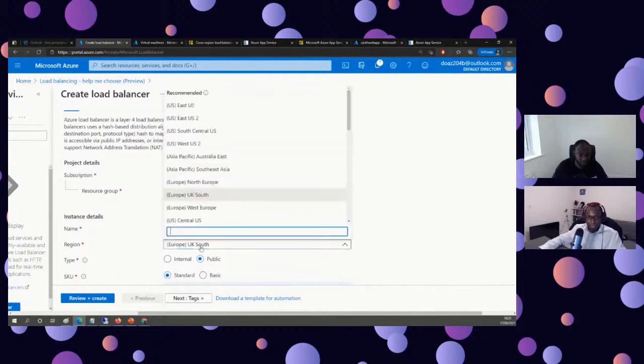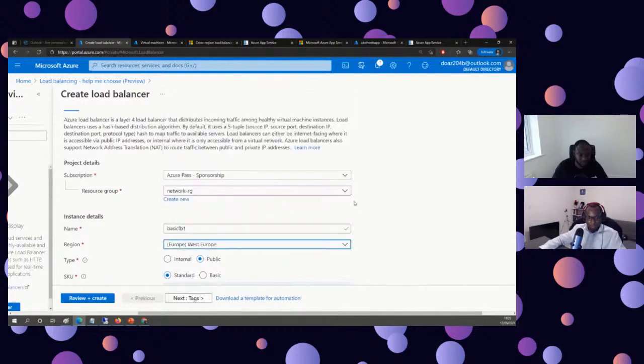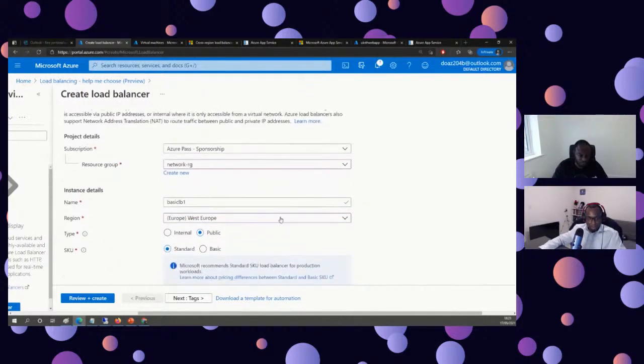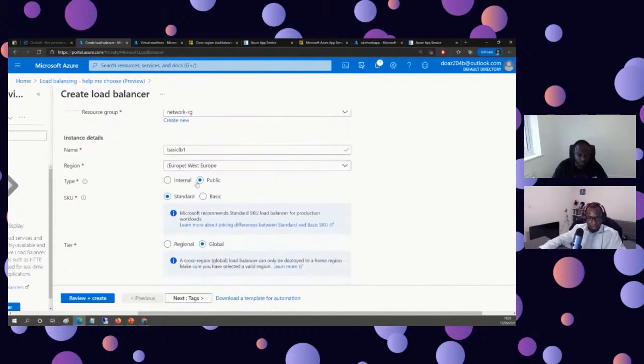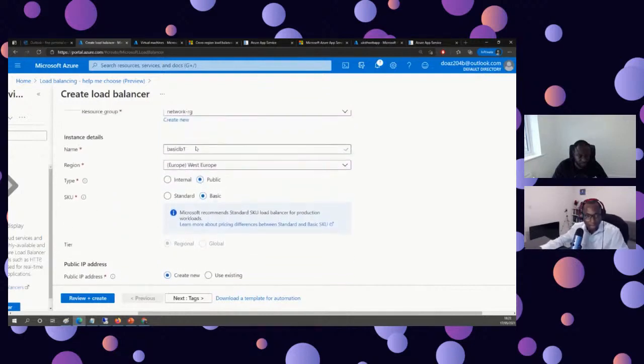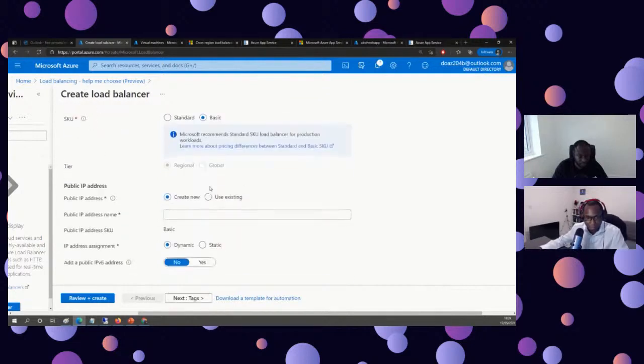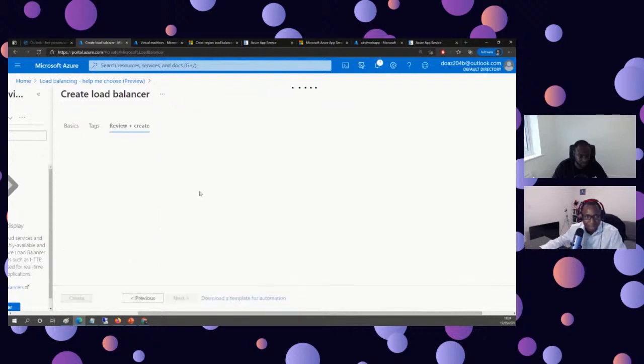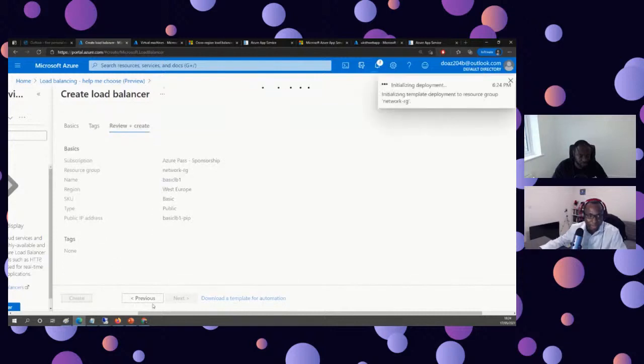So basic, I'll put this in West Europe. Let's go to public, so it's going to have a public IP address. I'll make this basic, and I'll just call the public IP address name and then public IP address. Let's do that very, very quickly. Dynamic assignment, so I'll just leave it dynamic IP, review and create, and boom. That should create that.